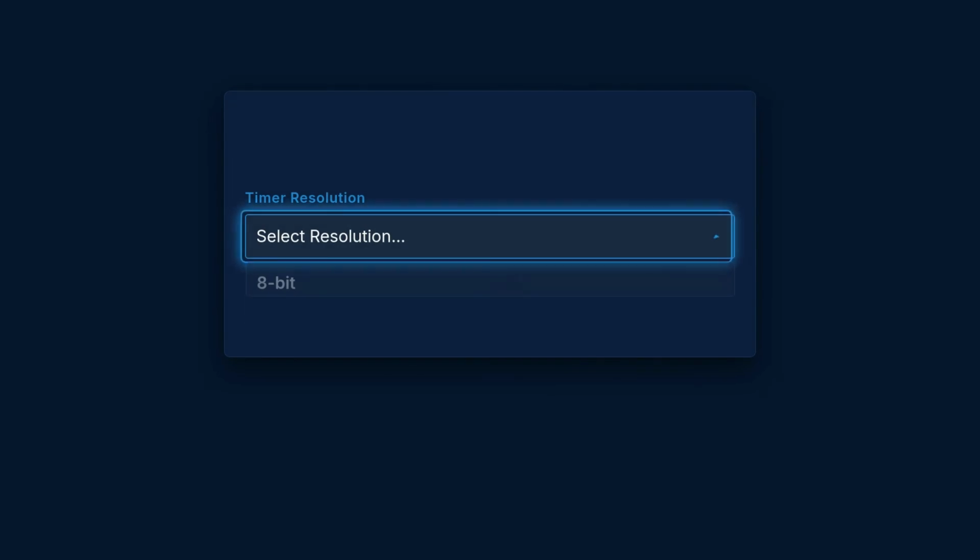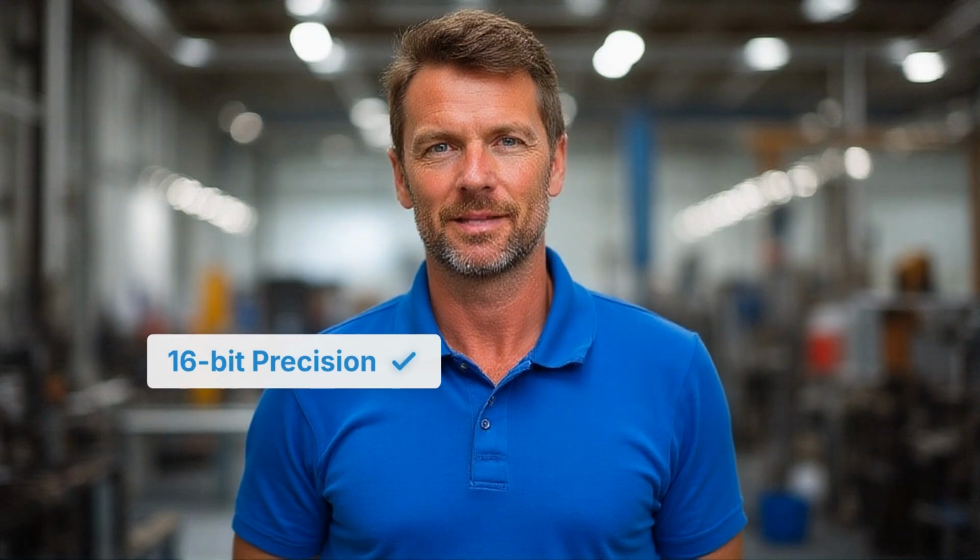First, we have a timer resolution dropdown, where you can select between 8-bit, which gives you values from 0 to 255, or 16-bit, which gives you values from 0 to 65535. For this demo, I'm using 16-bit.